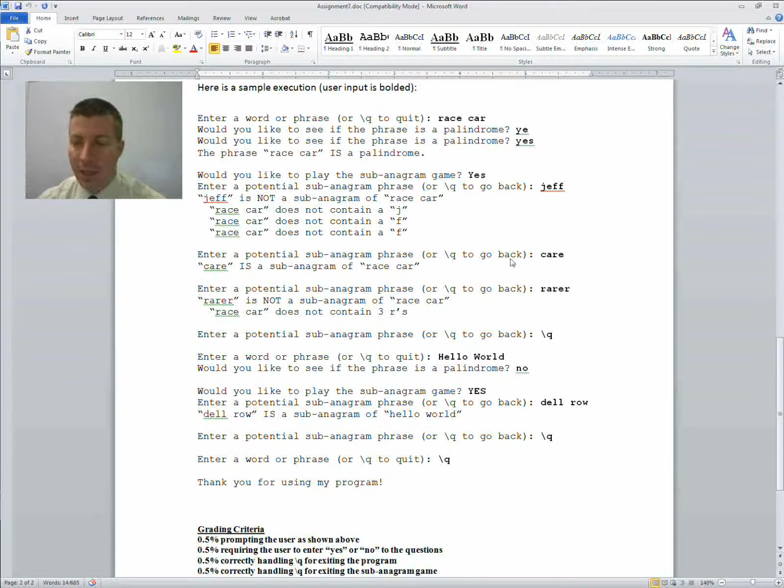Okay, well this time I want to enter care, and it says care is a sub-anagram of race car because you see C-A-R-E is all in there. And then it says enter another one. I say rarer, R-A-R-E-R. It's going to say it's not a sub-anagram, and here's the reason. Race car does not contain 3 R's. Ooh, that one sounds tricky, doesn't it? How are you going to determine that it doesn't contain 3 R's and then output it that way?